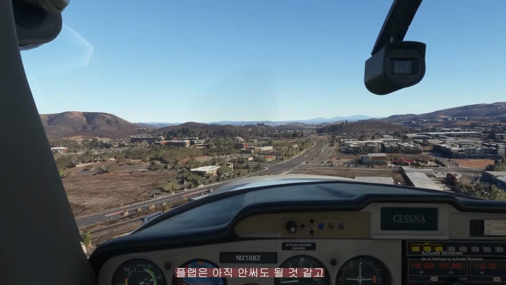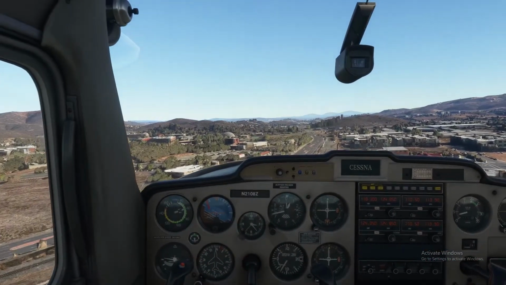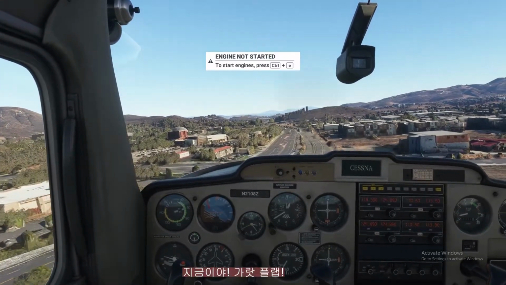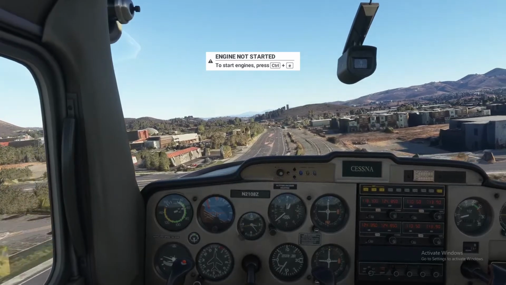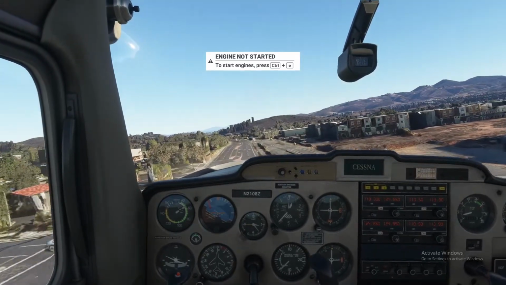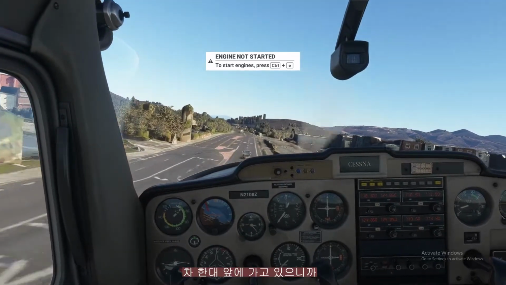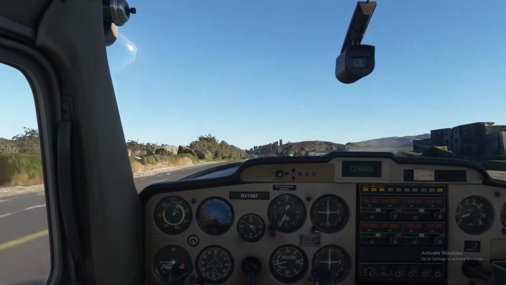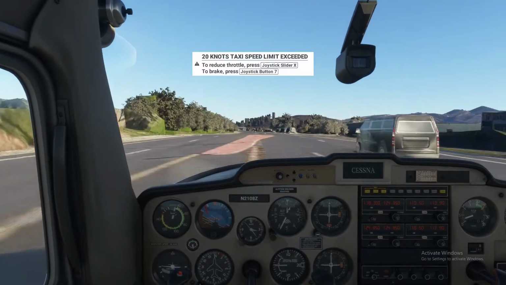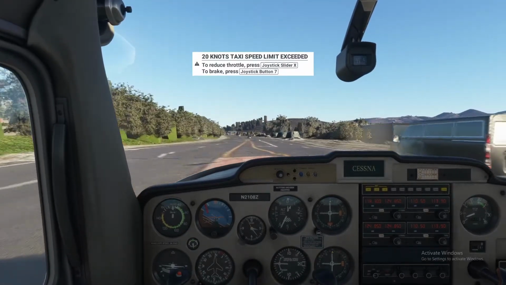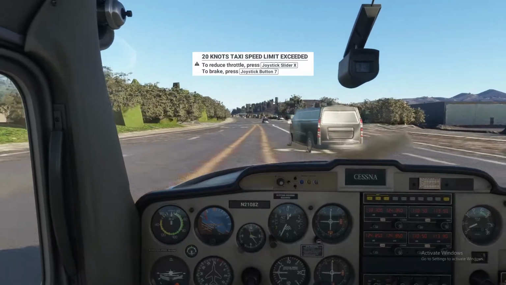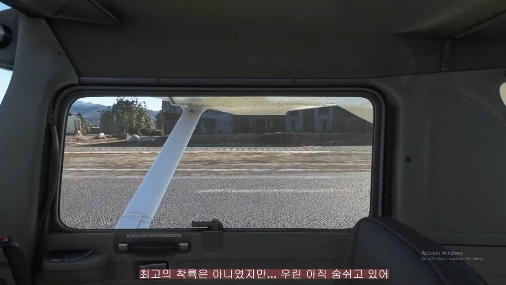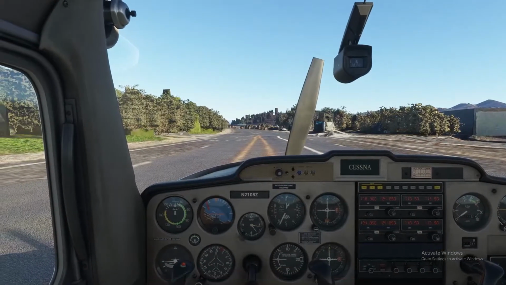Okay, I don't think I need a flap right now. There's a car in front of me, so I'm gonna try to land right beside, like this. Whew. That was not the best landing, but we're still alive.